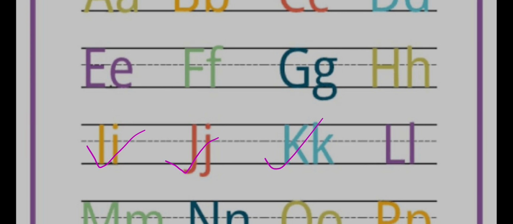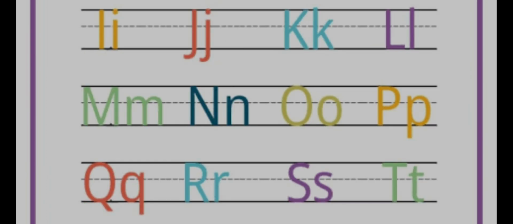K for kite, K for king, k. L for lion, L for lamp, l. M for monkey, M for mouse. N for nose, N for nest. O for orange, O for owl.